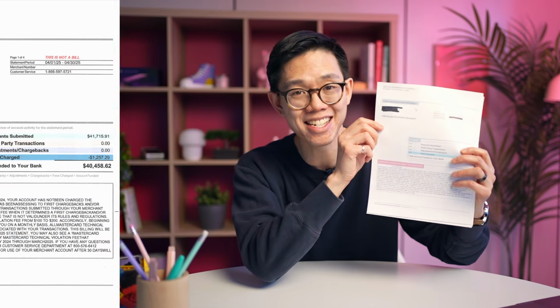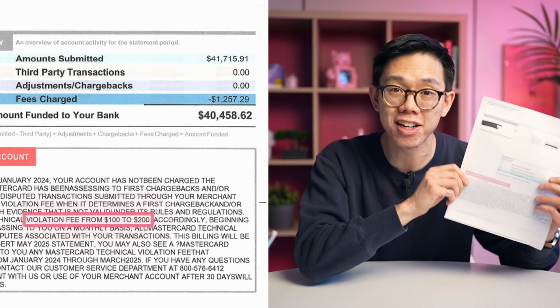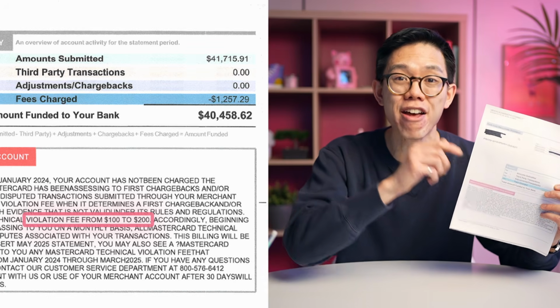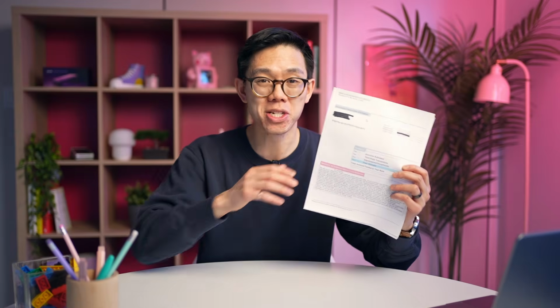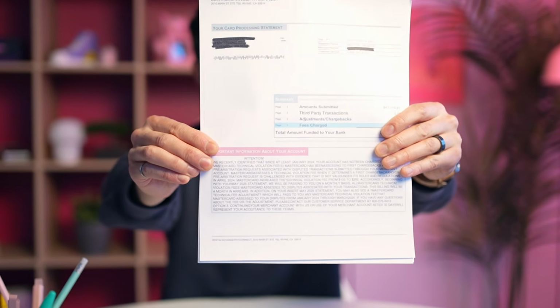If I could sum up the least talked about problem that business owners are facing today, it's this. Check out this payment processing statement. This dentist just got told that they're going to be charged an extra fee for an auditing mistake that their payment provider made 15 months ago. Not only that, but it's written in all caps with hardly any room to breathe. No apologies, no budging, they just have to accept it.